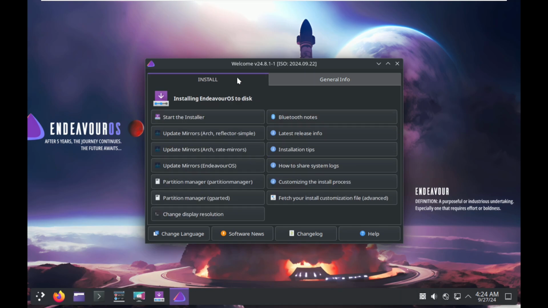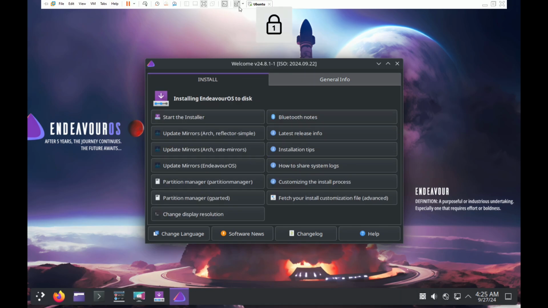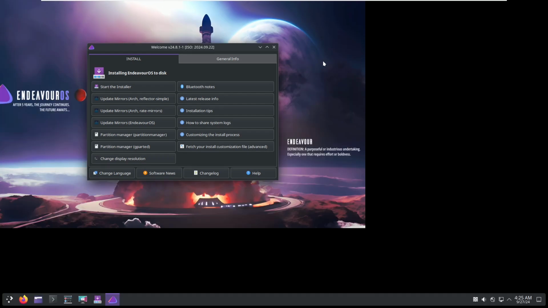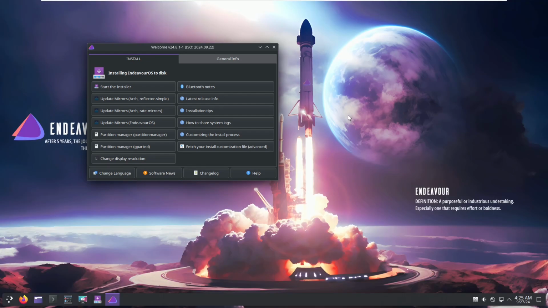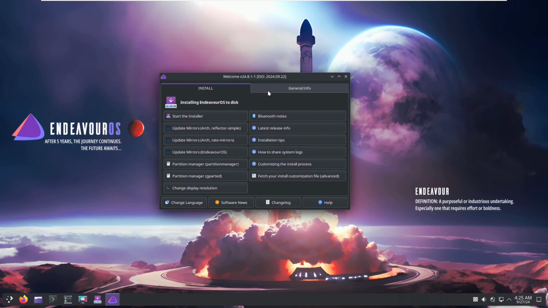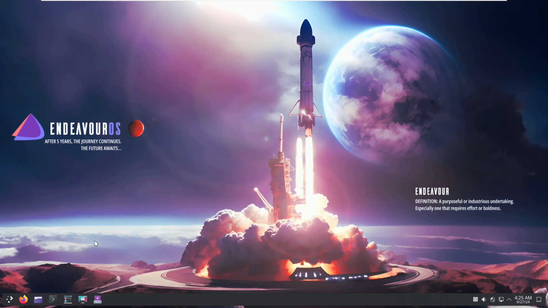I'm going to change the display settings of VMware. In VMware, you just need to click on that button and it automatically changes. But in VirtualBox, you need to change the display settings on your own. Here you can start the installer, change the display resolution and all those things. I'm going to close everything and let's open the task manager.